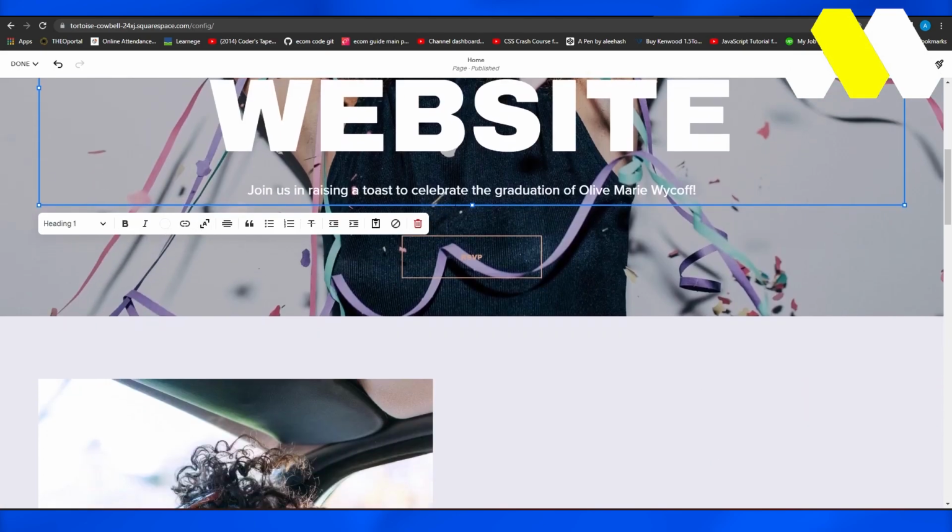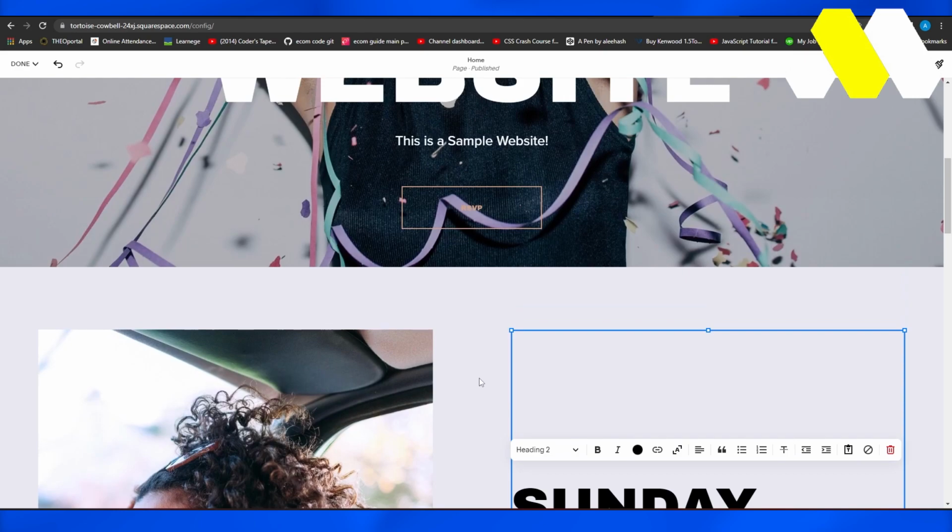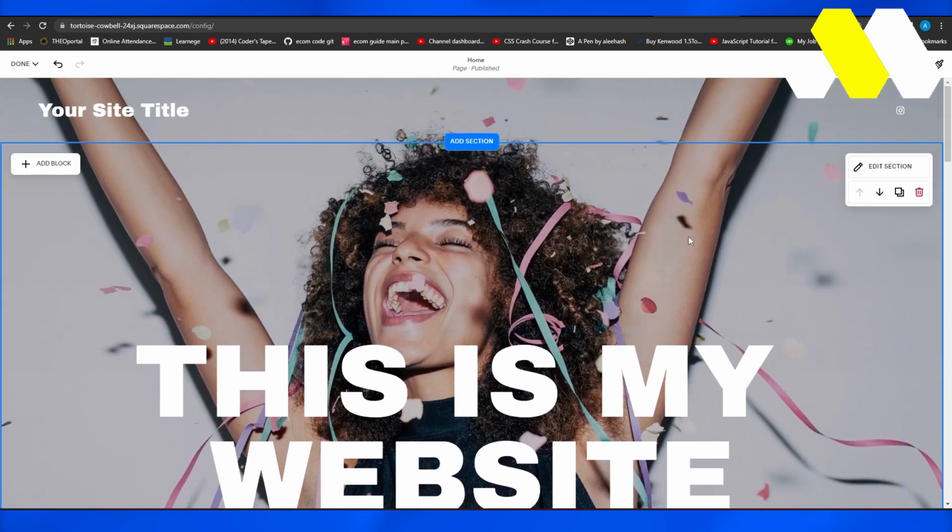You guys can simply double click on the text at the bottom and you guys can change that as well. This is a sample website, and then after that you guys can scroll down, you guys can double click on this text as well and you guys can change it up too. You guys can also change up the images as well.